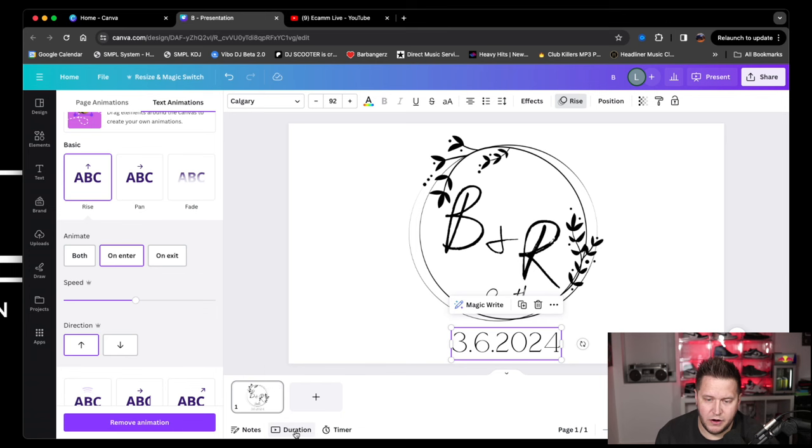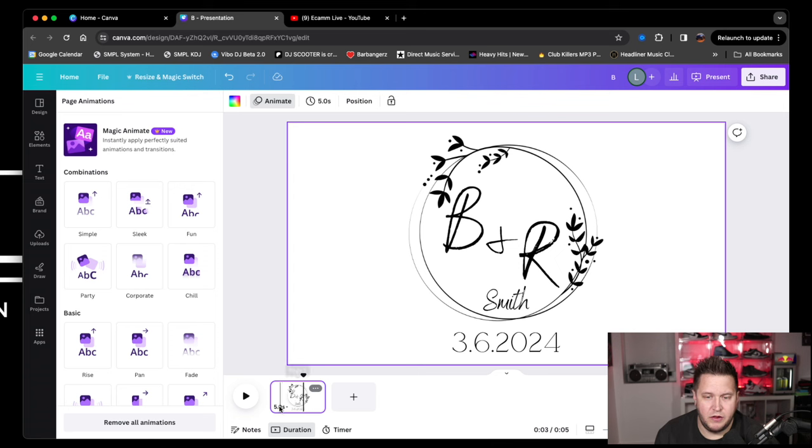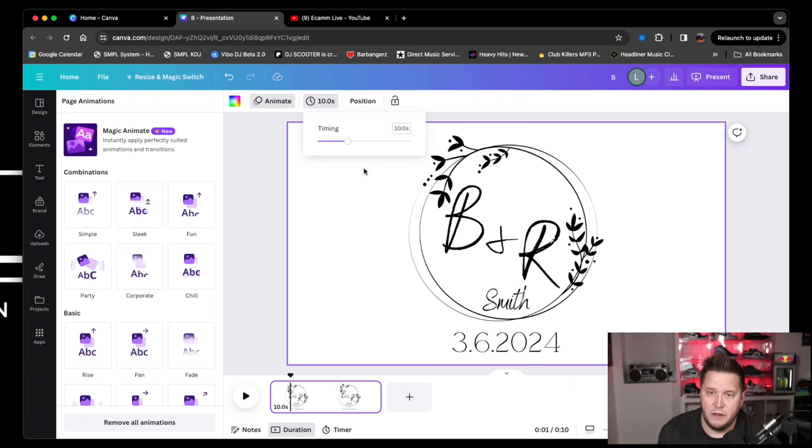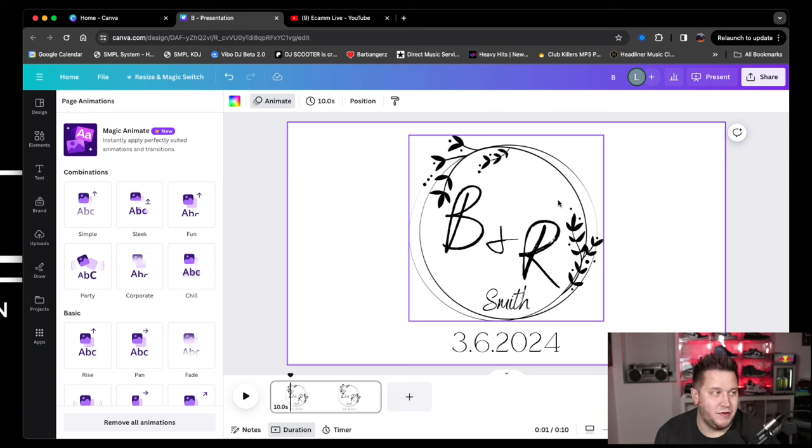And one thing I want to do here, I do want to increase the duration just so it happens a little slower. So we're going to increase our duration to 10 seconds. And then all you guys have to do, this is super easy.